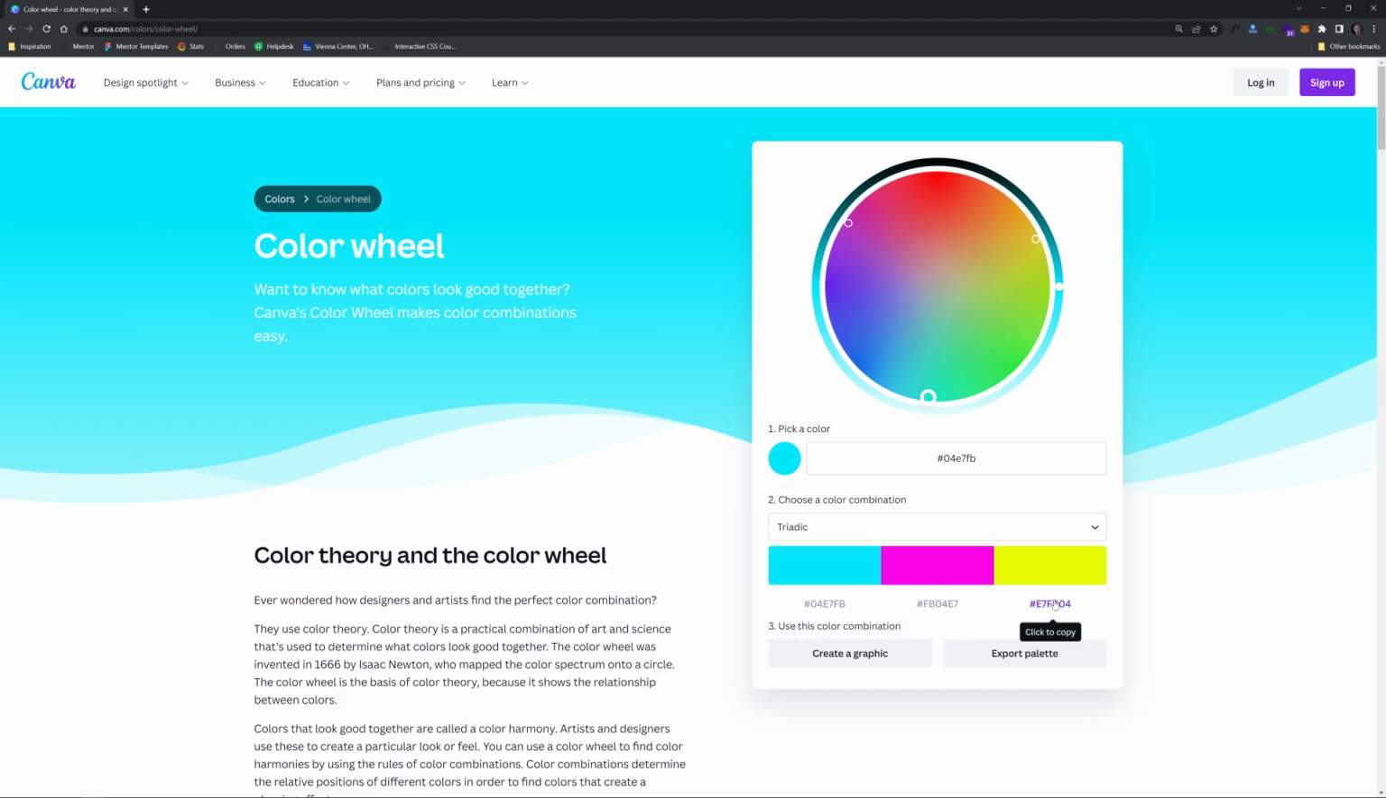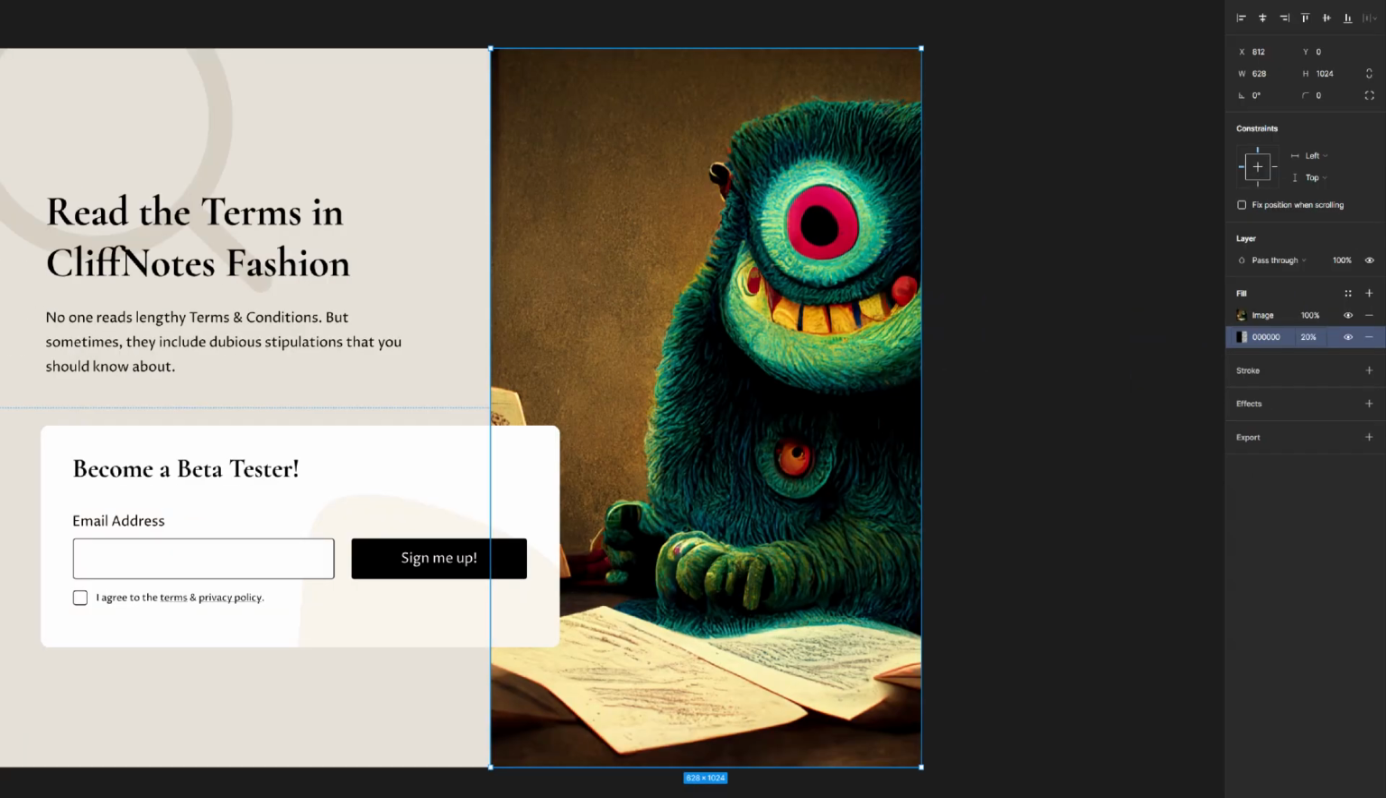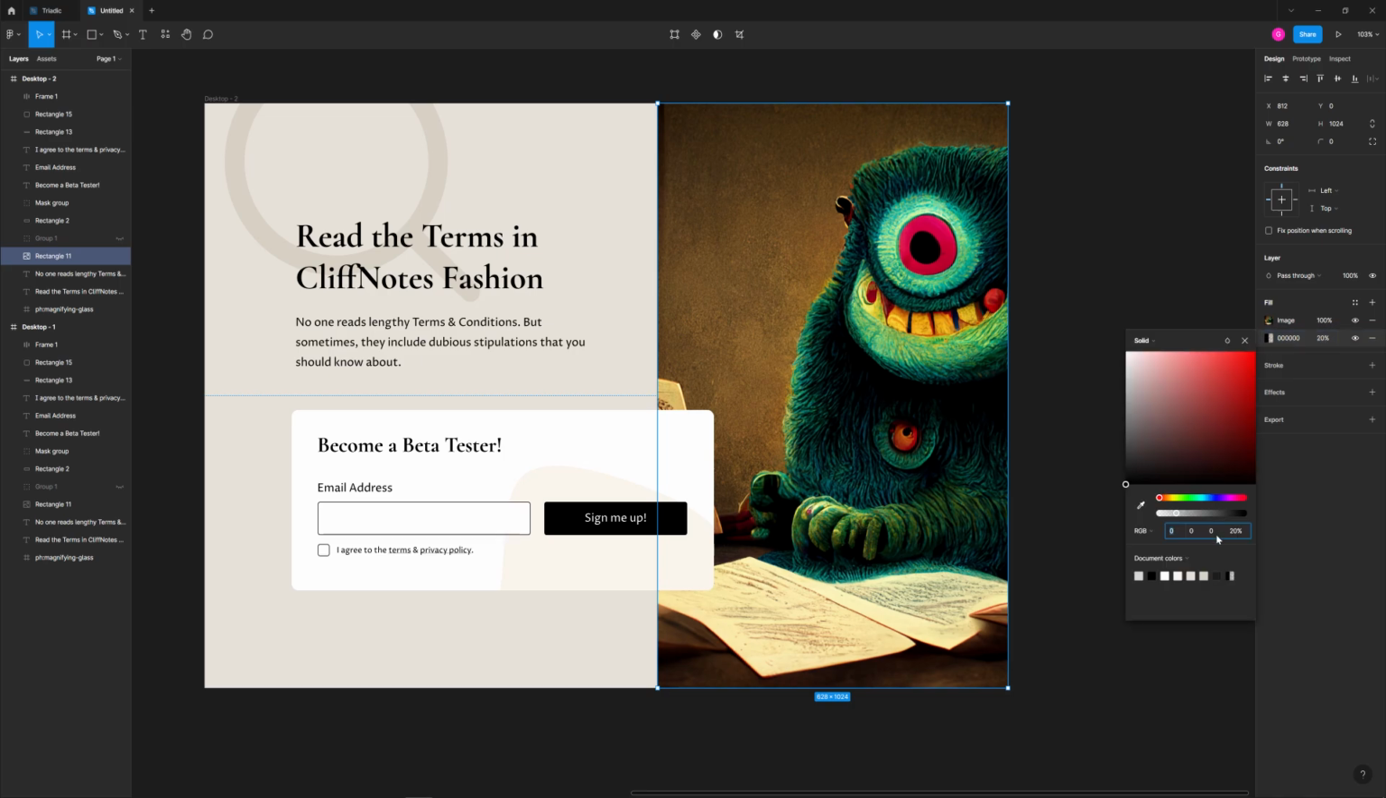So let's take this one right here, this yellowish. Maybe we want to add a little bit more green to it, we just push it over here slightly. There we go. And what I'm going to do is take this color at the bottom right here where it says 20% and it's black. And I'm going to change this to hex. We're going to paste that in and make sure it's all the way up at 100%.